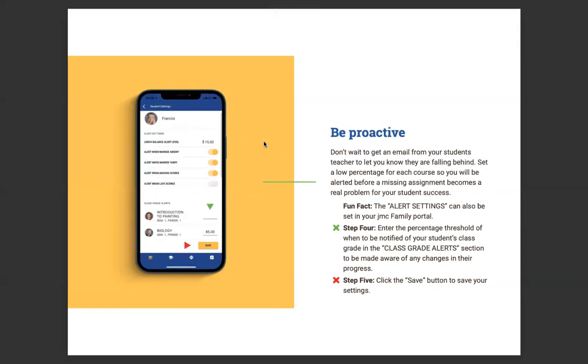Don't wait to get an email from your teacher to let you know that you are falling behind. Set a low percentage for each course so you'll be alerted before a missing assignment becomes a real problem for your student success. Fun fact, the alert settings can also be set in your JMC Family Portal, right? These ones cross over. So step 4, enter the percentage threshold of when to be notified of your student's class grade in the class grade alert section. Be made aware of any changes to their progress. Step 5, click the Save button to save any changes. So again, this can be done here or in the JMC Family Portal.